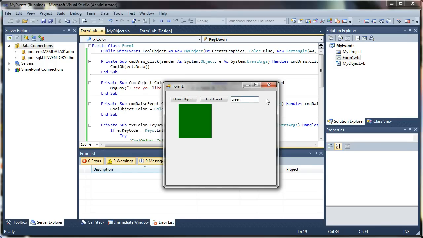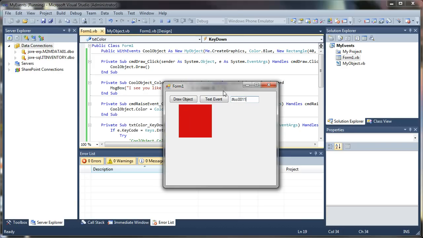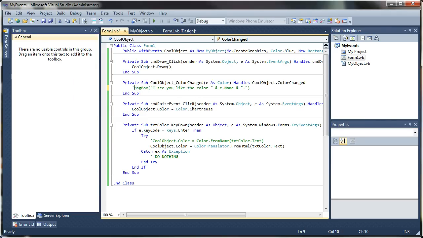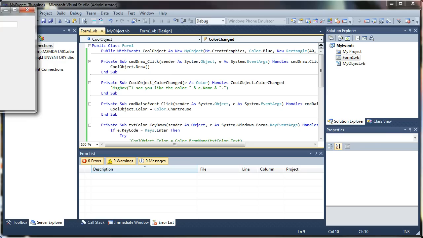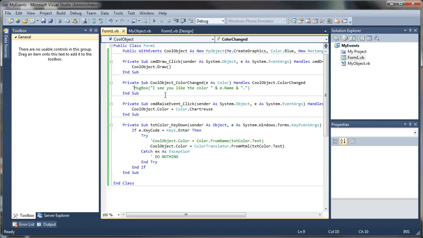So it still recognizes the color names on it, but we should be able to do HTML colors. See how that works? Pretty slick. Get rid of that annoying message. So it wants that hashtag or pound sign, but it does recognize the HTML color format. Pretty cool stuff. So that is how you can create events for your application.